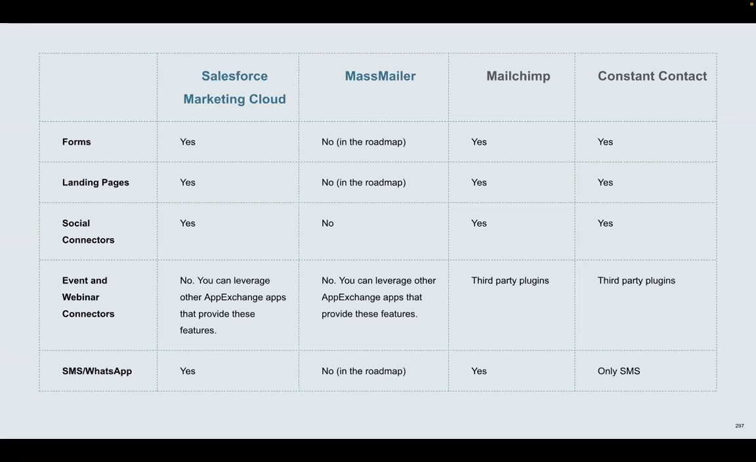When it comes to event and webinar connectors, you can leverage any App Exchange app in order for you to connect to, like, Zoom webinar, for an example. You can do that in Marketing Cloud and MassMailer, but MailChimp and Constant Contact, you may have to have a third-party plugin, but it's doable.